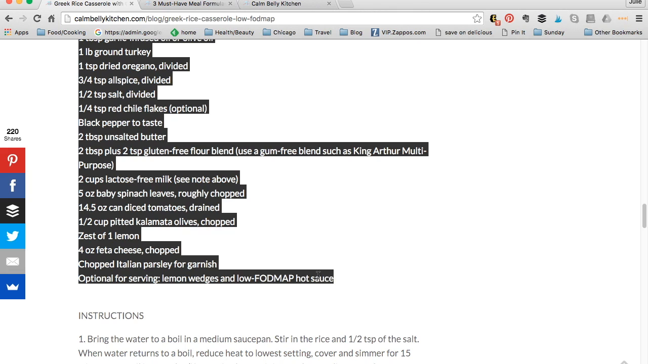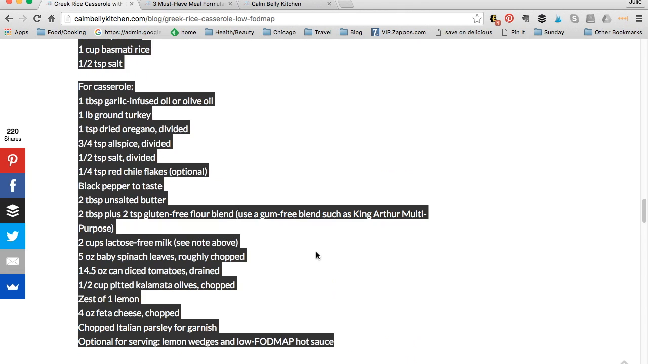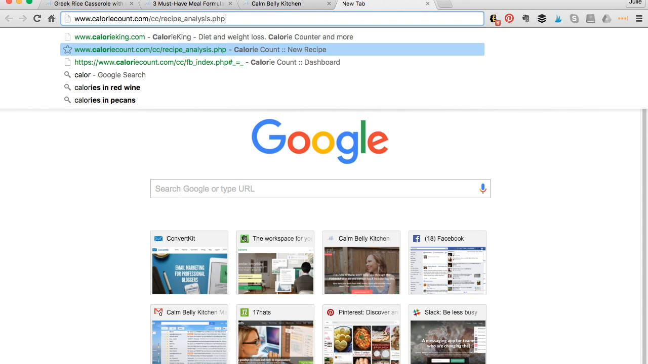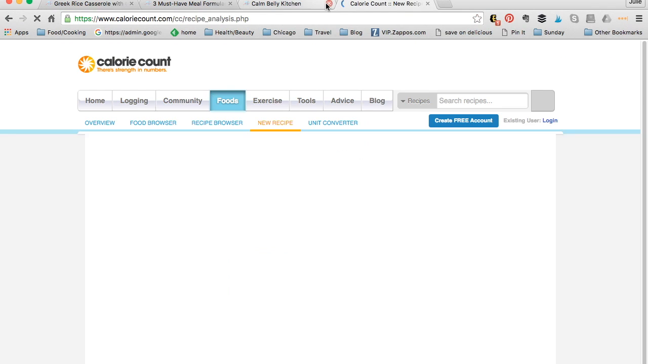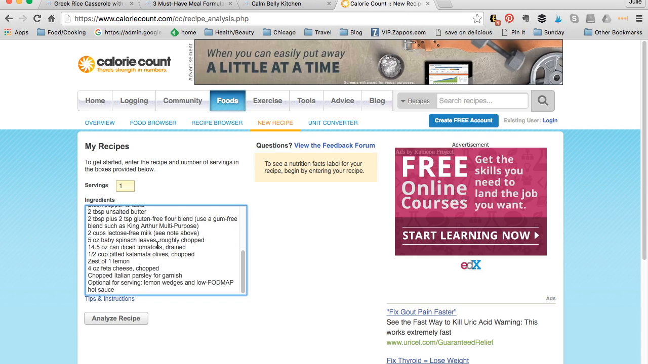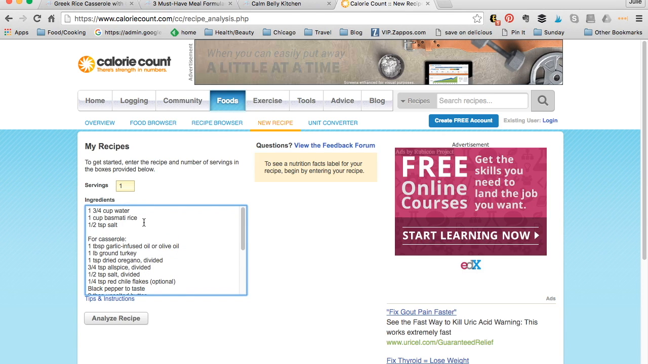So all I'm doing is highlighting and copying my ingredients, just Command C, and then I'm going to pull up Calorie Count, and my browser remembers it because I go there occasionally. But here we are. So I'm just going to paste the ingredients in, and now I'm going to go ahead and make my job a little easier.